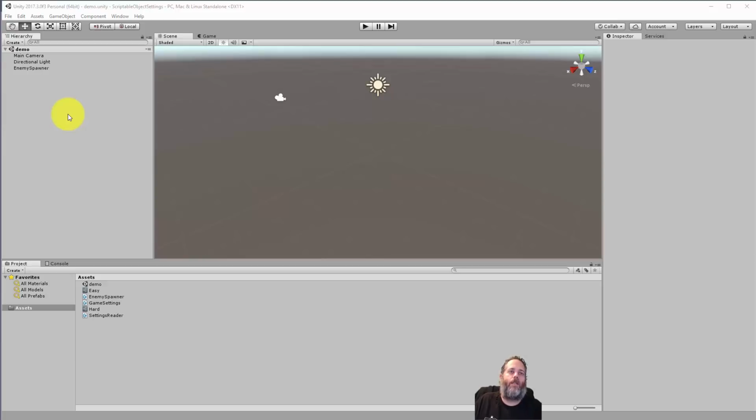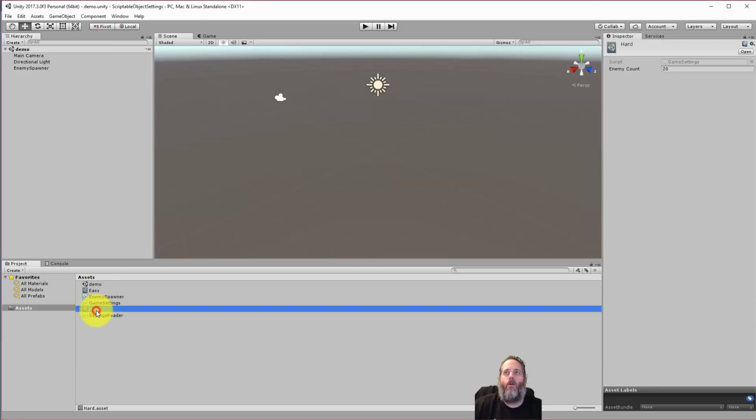But an alternative way that works much better if you're loading different scenes or if you want to be able to change out your settings pretty easily is to just put them into scriptable objects in your project folder. Like here I have an easy one and a hard one. Now these only have one setting on them to make the demo simple, but I'm going to show you how to set this up and how you can use this in your projects.